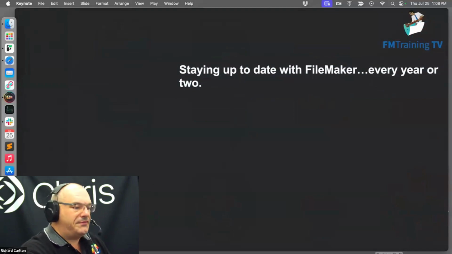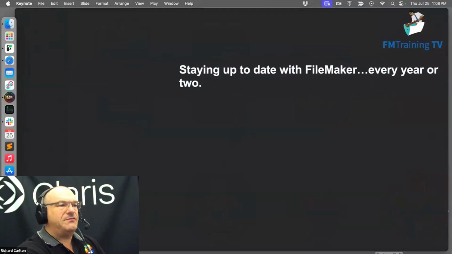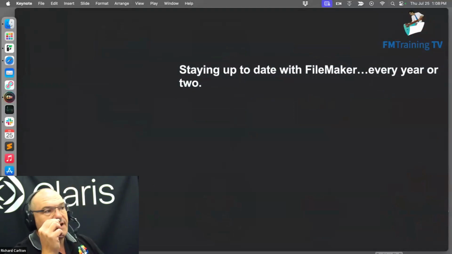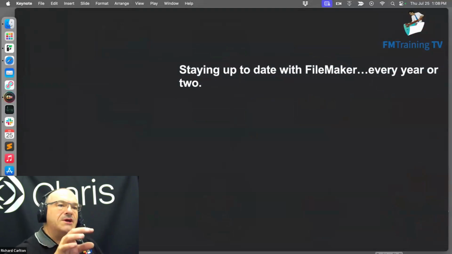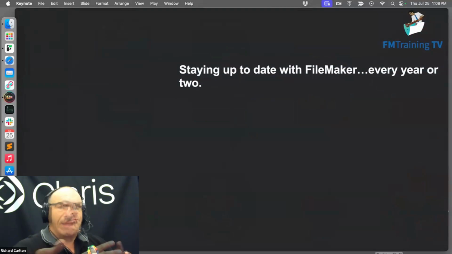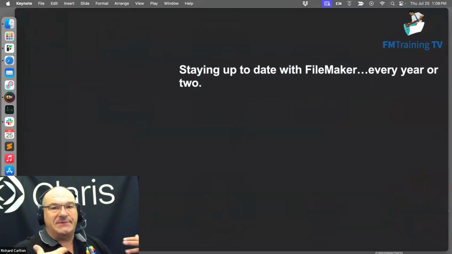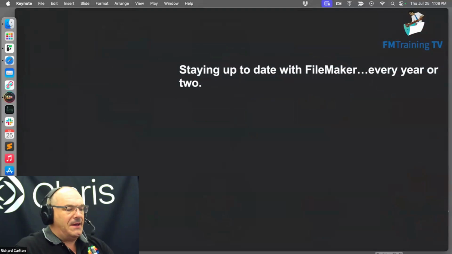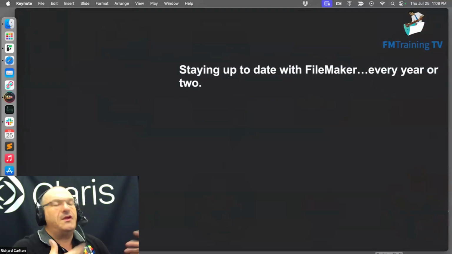So, staying up to date with FileMaker. When I say staying up to date with the FileMaker platform, I'm talking about every 12 to 24 months, and 24 on the outside, you're getting up to date. Now, as a professional developer, I have to stay up to date. I can't be a personality and talk to you about some sort of knowledge if I don't use the product. So I have to use the latest ones. I even have to use sometimes things I don't want to use. But on the whole, I stay up to date.